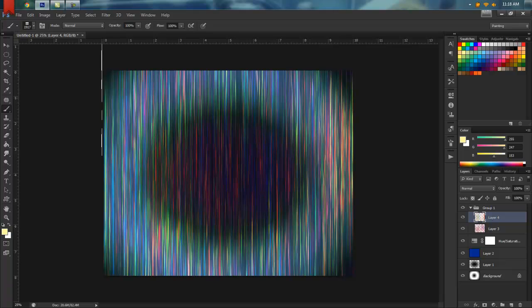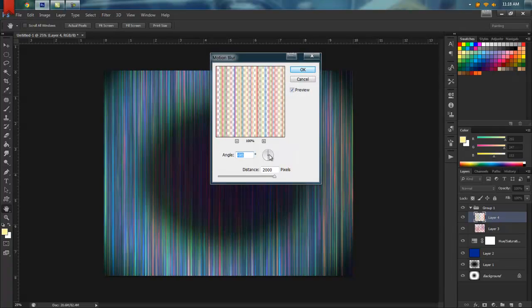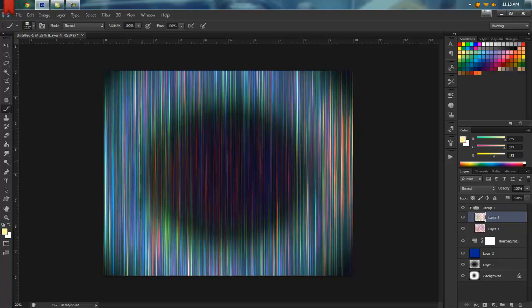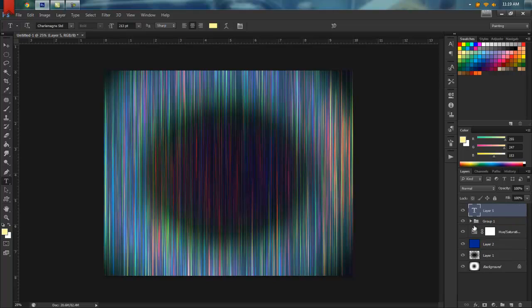And once it's kind of looking like this here, come up to filter, blur, motion blur. Make sure it's set at 90, and turn it up to about 400. 406 works. So it looks something along the lines of this here. We're going to select our text. Make sure we're outside the group. Hit the text, so we want the text on the outside of the group. So it's something like this.